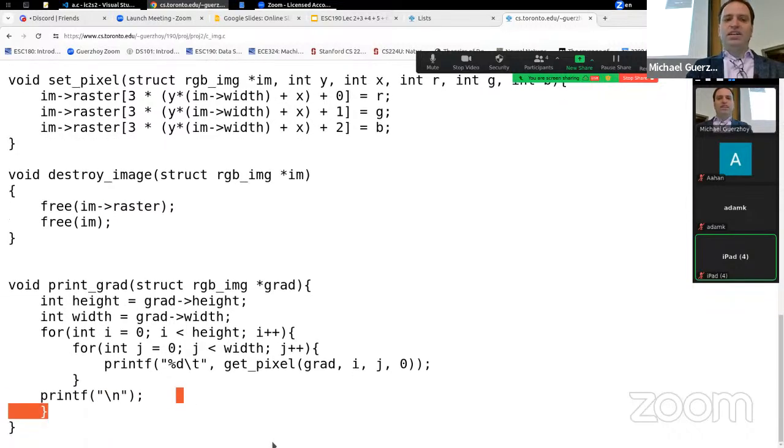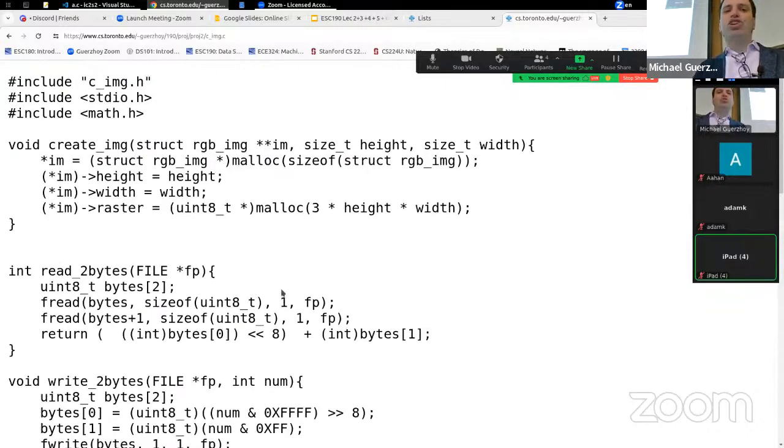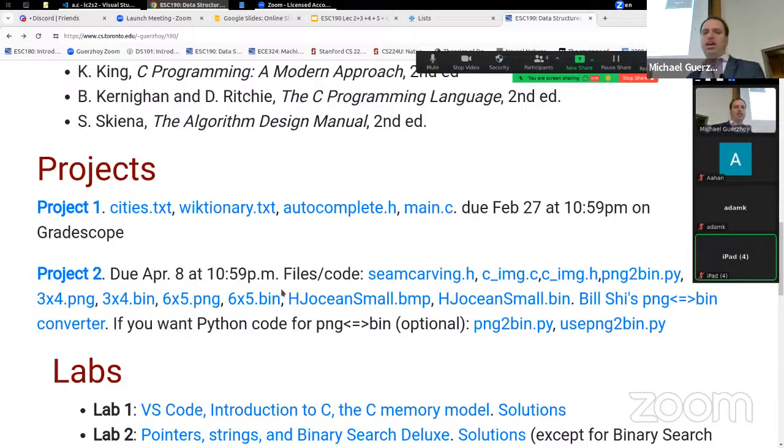Here I'm also providing a function that just prints the values of the image, called grad. That's kind of supposed to be the edge image, but you can of course use it for anything. All right. So CIMG just inputs and outputs images in the .bin format, which is not the standard format. The reason it's not is that it's as simplified as possible, because I wanted to write something in C that's as simple as possible in order to read and write binary images.